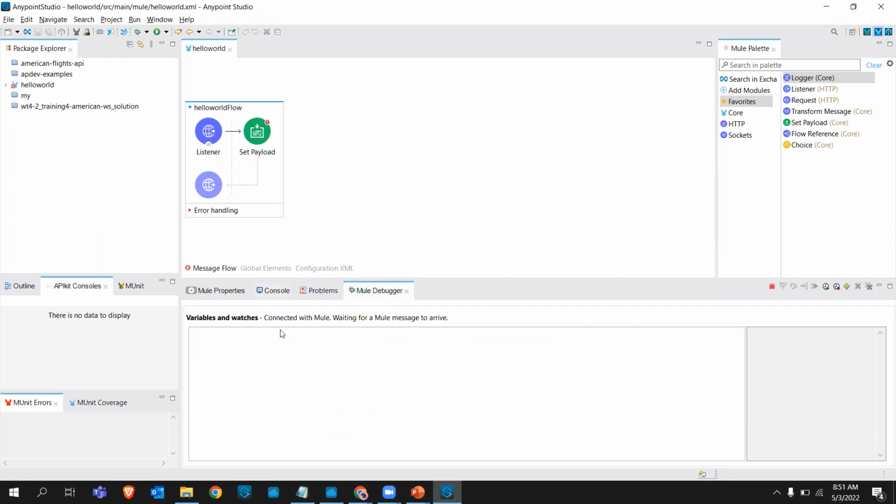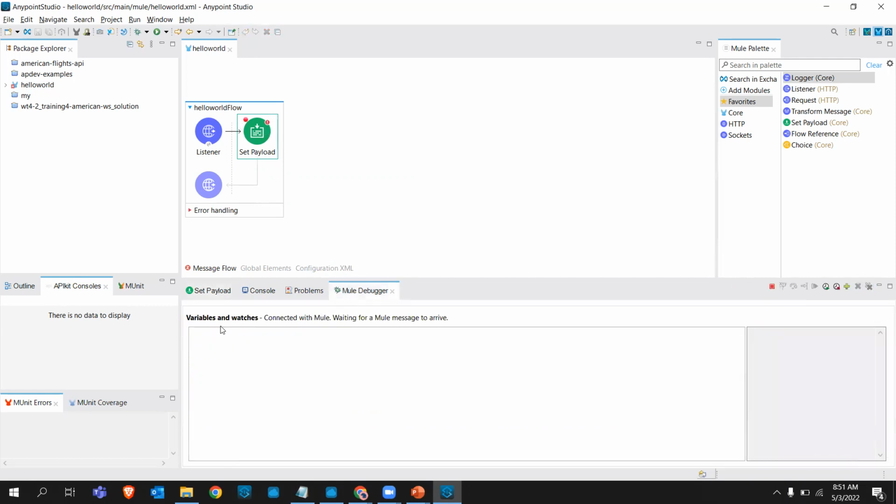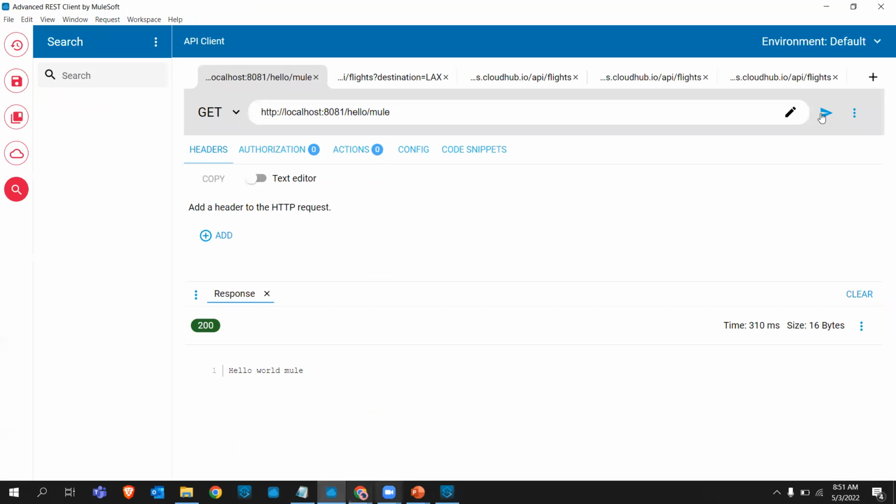Okay, so to stop our application, if you don't provide a breakpoint like this, we have to add a breakpoint. If you don't provide this breakpoint, then the application will run and send back the response. It will not stop for us. So you can add a breakpoint anywhere in the application to see till where you want to see the request and response attributes and everything. So I've added a breakpoint here. This is the mule window. It says connected with mule, waiting for a mule message to arrive. So we will send a mule message. Right now we are sending the mule message.